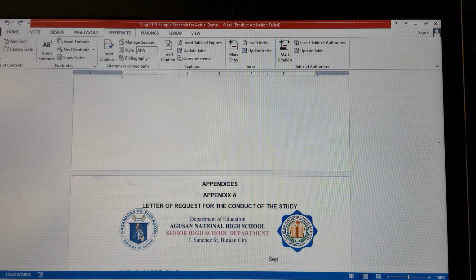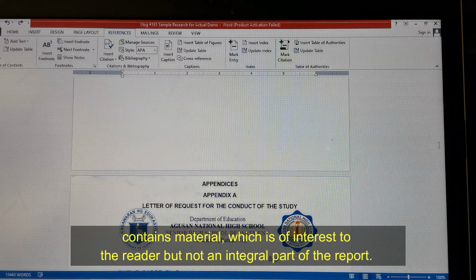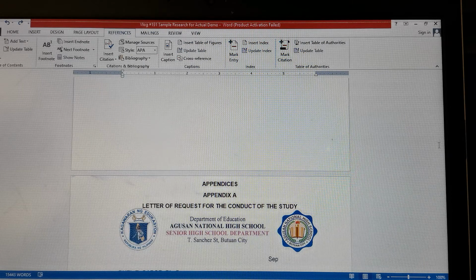But it says here, it contains material which is of interest to the reader but not an integral part of the report. You might get confused. When we say it is not an integral part of the report, it has nothing to do with the data you gathered, the conclusion you came up with, and everything else about the information of your research. But it shows how you conducted your research, the evidences, telling people this is your method in conducting it.